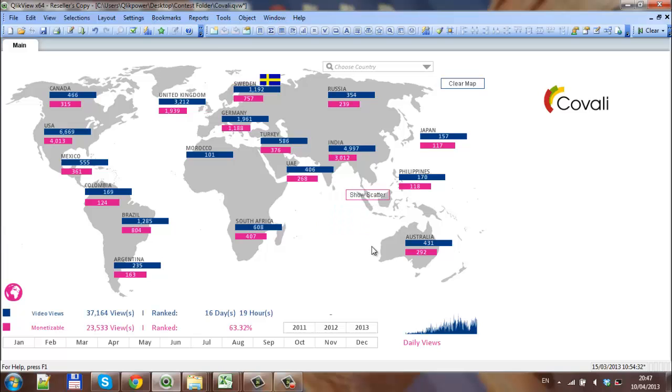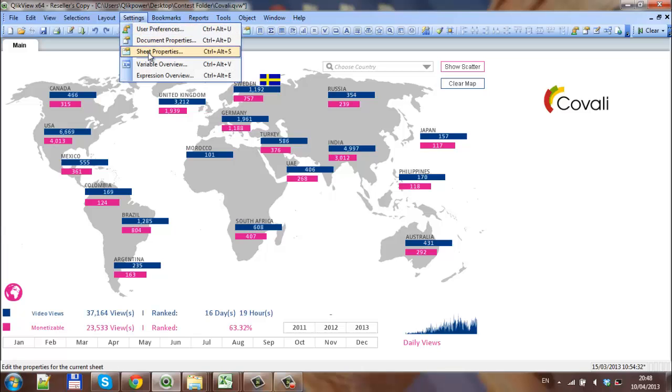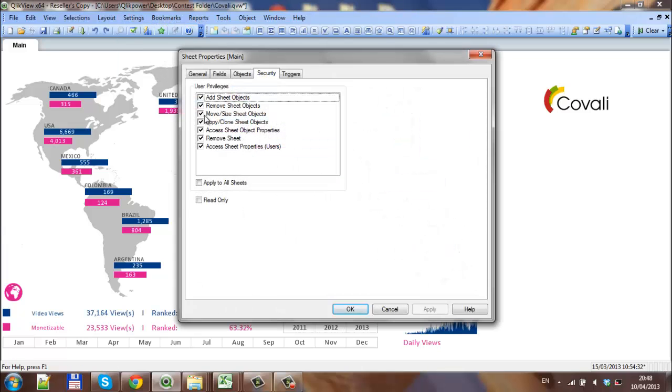So I'm just going to press Ctrl and Z a couple of times. I don't want to allow anybody to move anything in this sheet, so what I'm going to do is go into Settings, Sheet Properties. I'm going to untick Move Size Sheet Objects, which means they should not be allowed to move the objects.